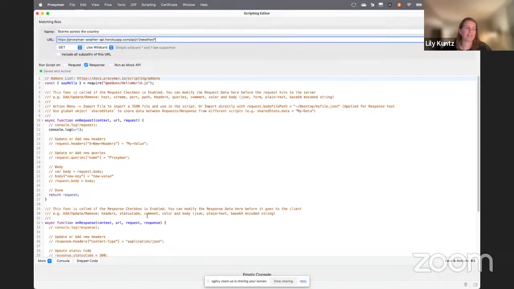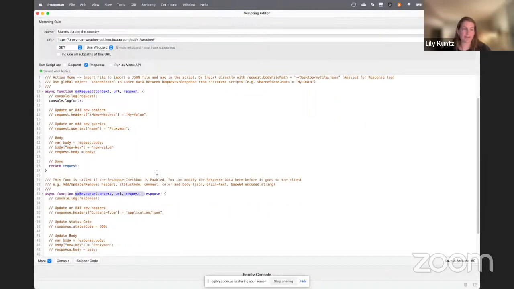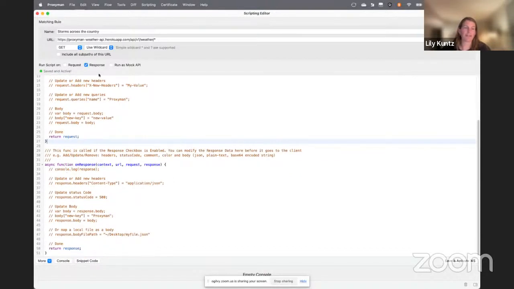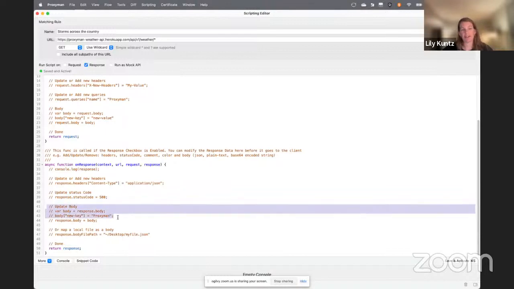So here you'll see a lot of JavaScript code. A lot of it is commented out, and there are 2 functions. One is on request, and the other is on response. So we're going to scroll down to on response because that is all that we're running the script on. And you can see there's a lot of different templates that they have here. So you could log to the console, you could update or add new headers, update the status code, update the body, or map a local file as a body. You could do a combination of these things. So it's pretty flexible, which is cool. For our demo, we'll just stick to what we've been doing and update the body.